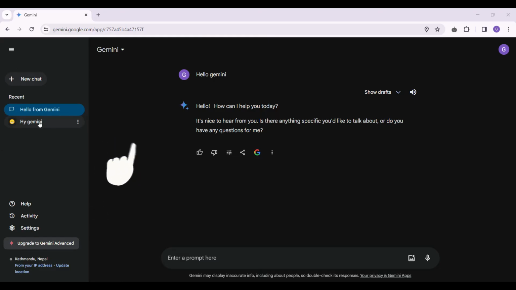For instance, I want to delete this Hi Gemini chat. So here's something we can do about it. If I simply hover over this chat and press these three icons that I will find on the rightmost section, let's click on it. Now I have been given three options.